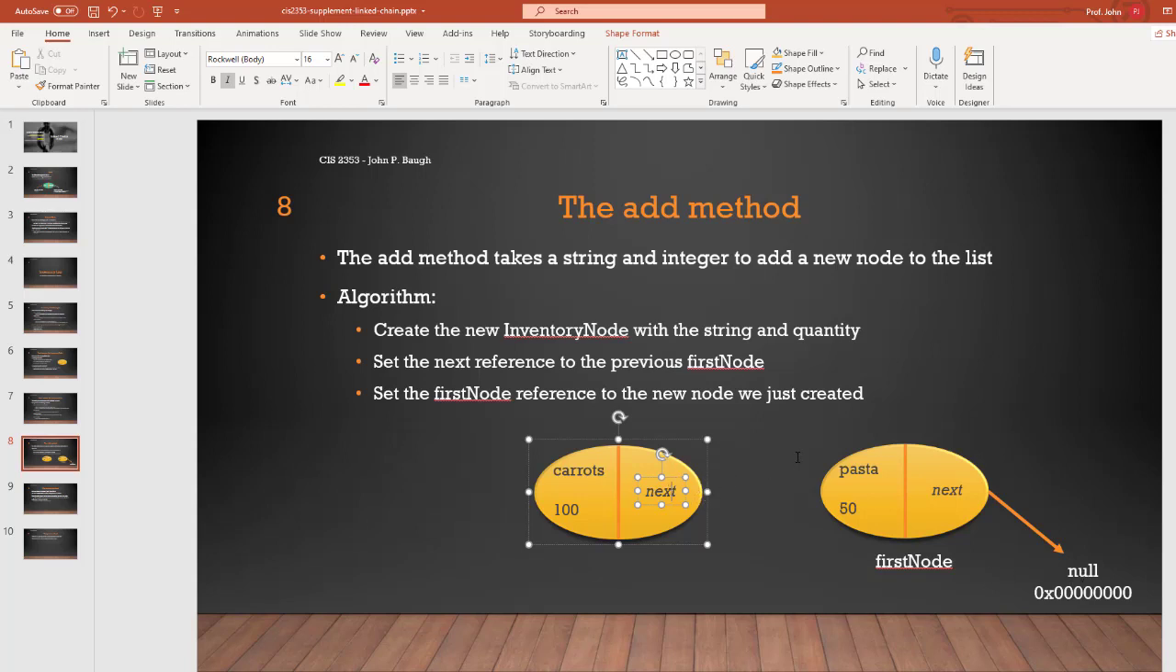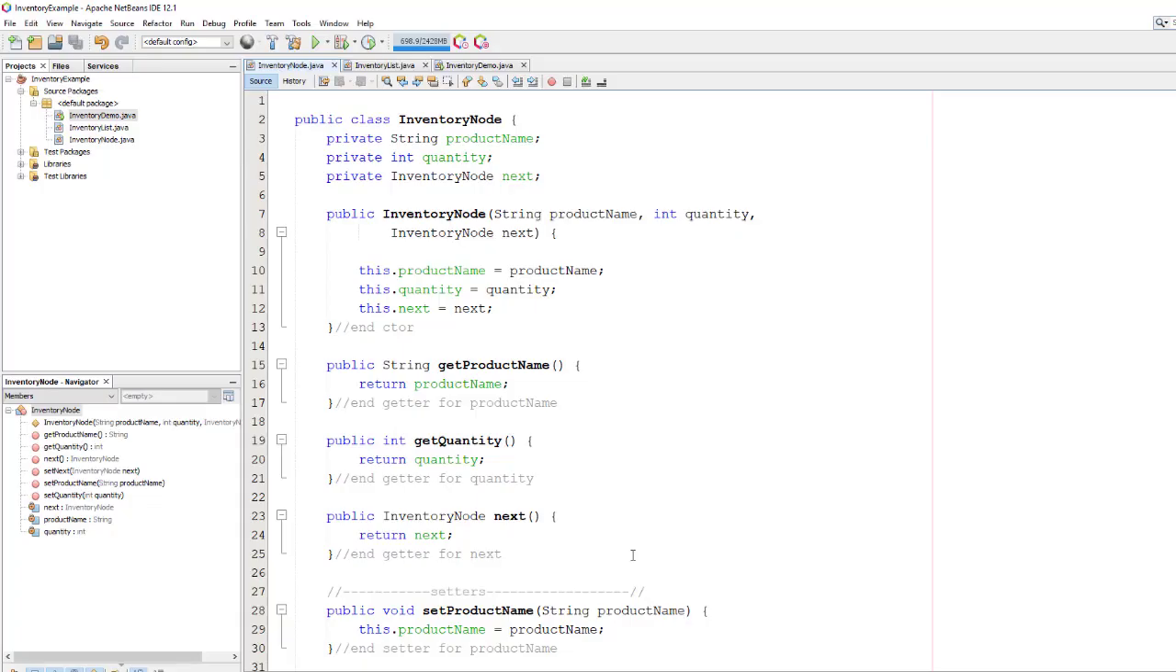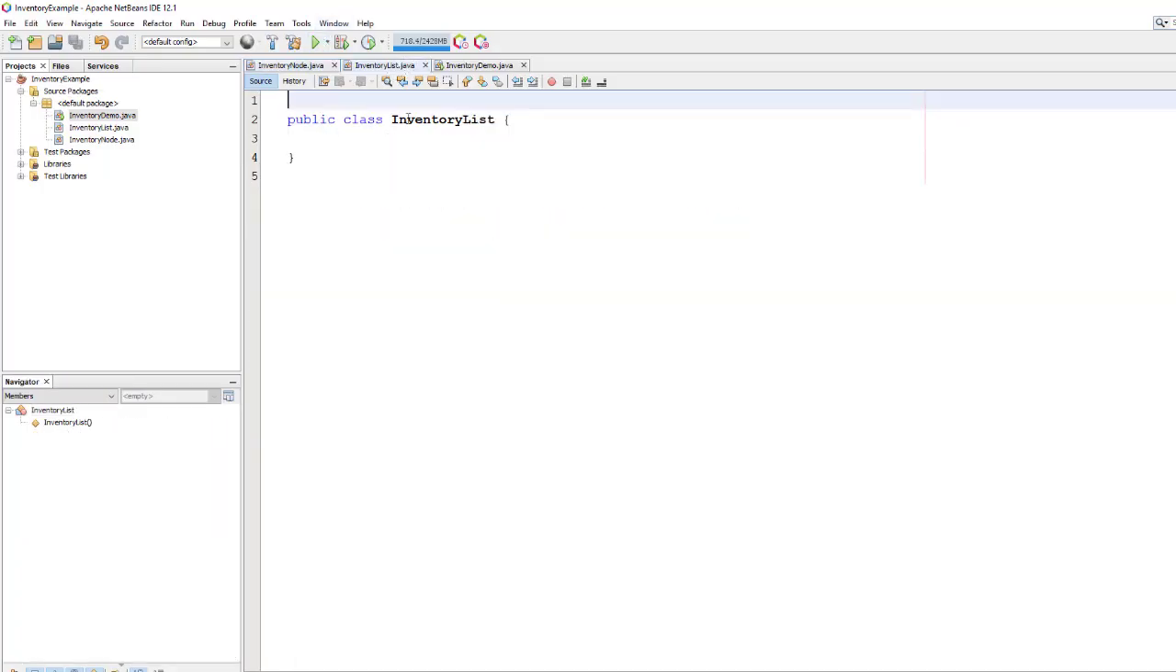So we're telling it now to put the link here. So we're making the next of the new node point to the current first node, and then we make ourselves the first node. That is going to add that item to the front of the list. So let's work on this. Well, I guess we can talk about remove too. Yeah, we'll do that, and then we'll talk about remove in just a second.